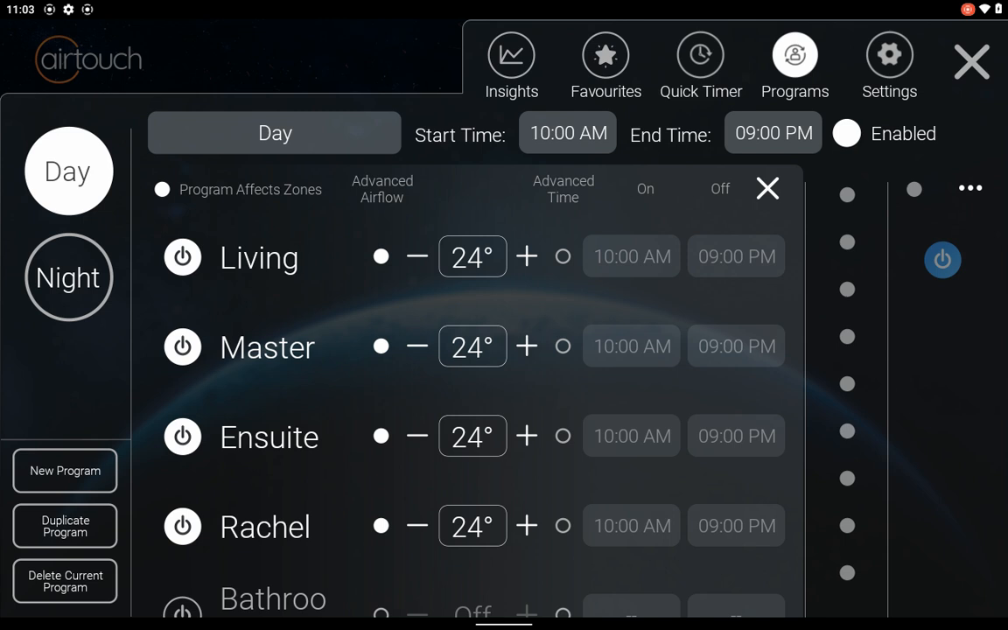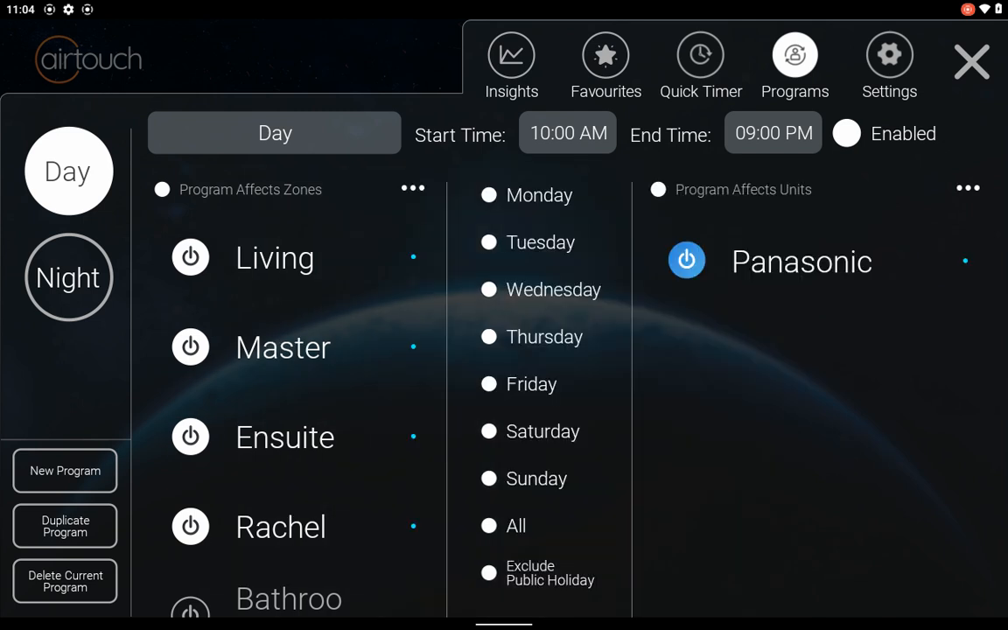Or else you could have it switch off between 4 and 9 PM to stop the air conditioning unit from running at all, but you've already let it cool down during the day, and that stops you paying higher energy prices within that little time period. So it's a kind of handy thing to do.